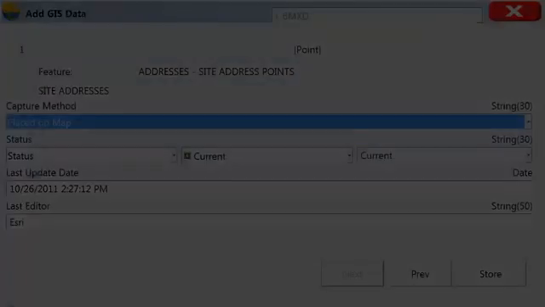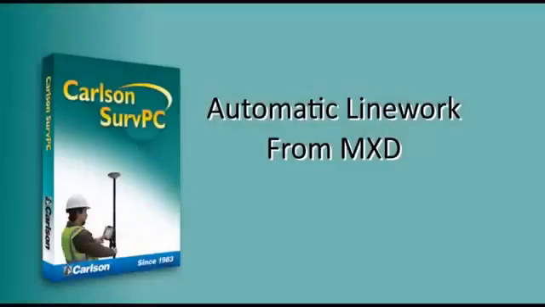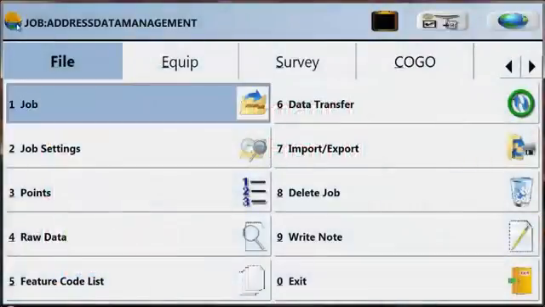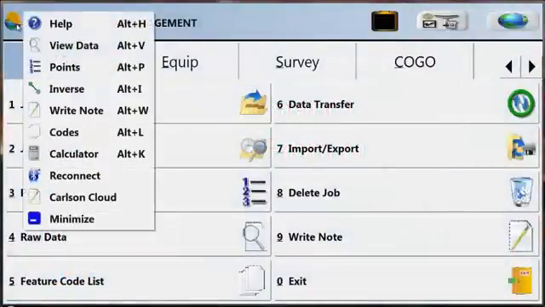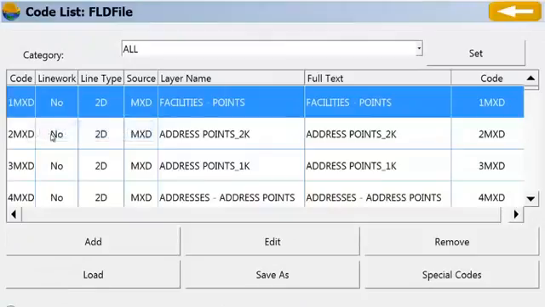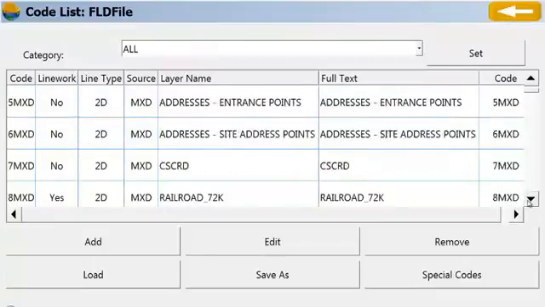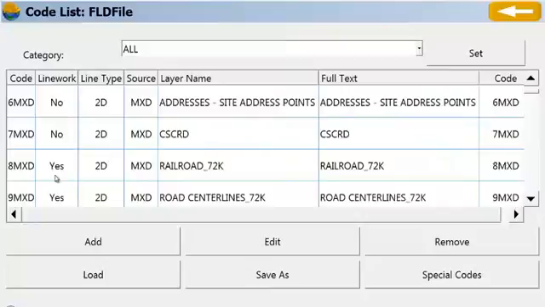Now again, remember we looked at all that coding that got read in. Let's go to the code list from the helmet, just a different way to do it. Lots of different ways to do things in Carlson, lots of flexibility. So the first few shots, point types don't have line work on them, but this one does. It's a railroad. 8 MXD is a railroad.